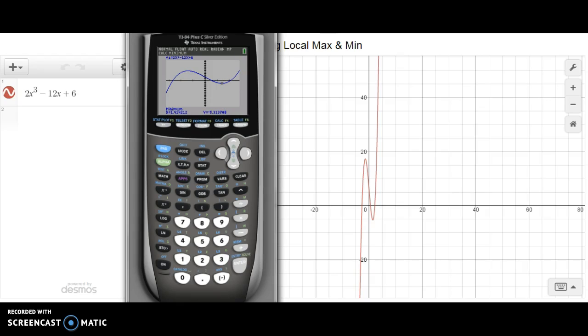Okay, so that's finding the local max and min on your calculator. The big thing that you have to play around with is zooming so that you can get a decent view of that in your screen, and there's a lot of ways that you can do that, so just work on figuring out how you can find that so that it's easy to see.